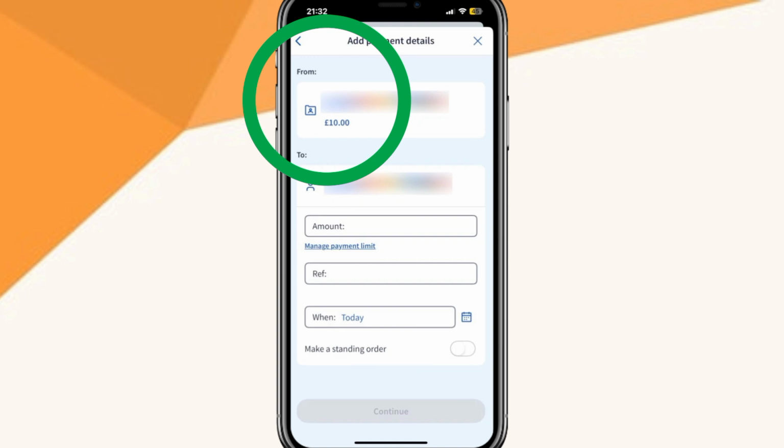Select the account you want to pay from. Most people use their Halifax current account, but if you have more than one current or savings account available for payments, pick the one with sufficient cleared funds. It's a good idea to glance at both your balance and your available balance to avoid overdraft fees.